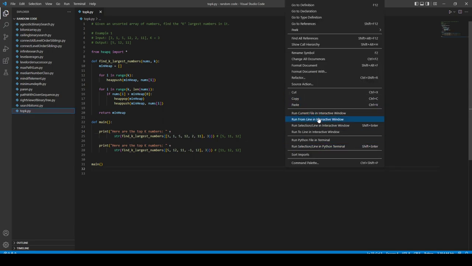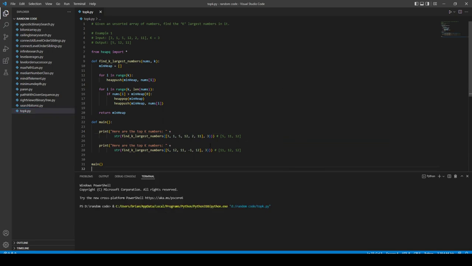If we run the Python file in terminal, we get our top numbers 5, 12, and 11. Actually, we get 12 first. If you've learned your data structures, at least in my data structures class, we were taught how to implement a heap like this, in a binary tree type of format.